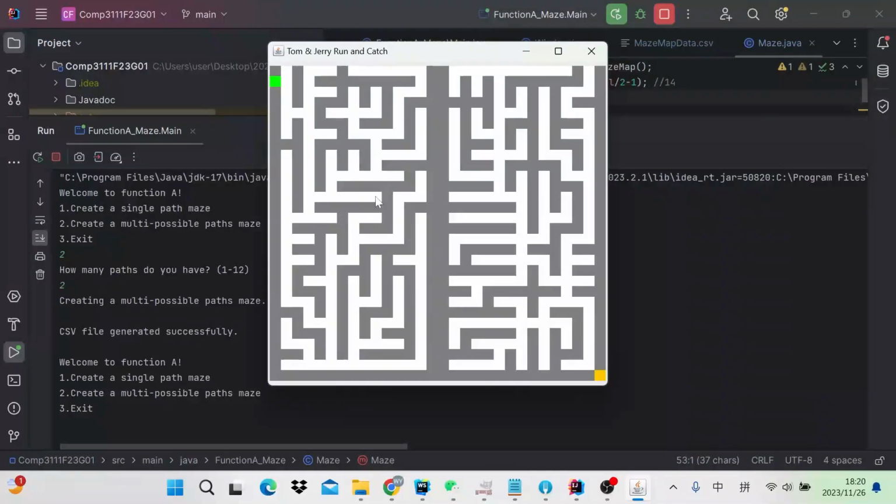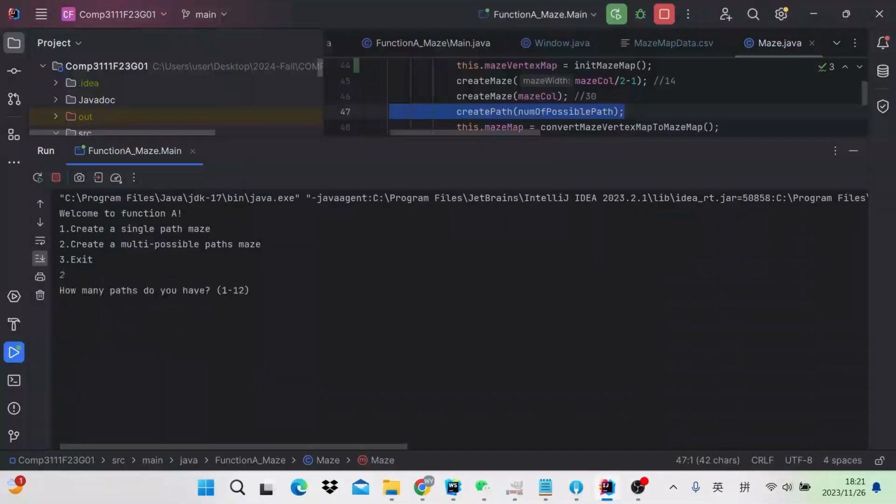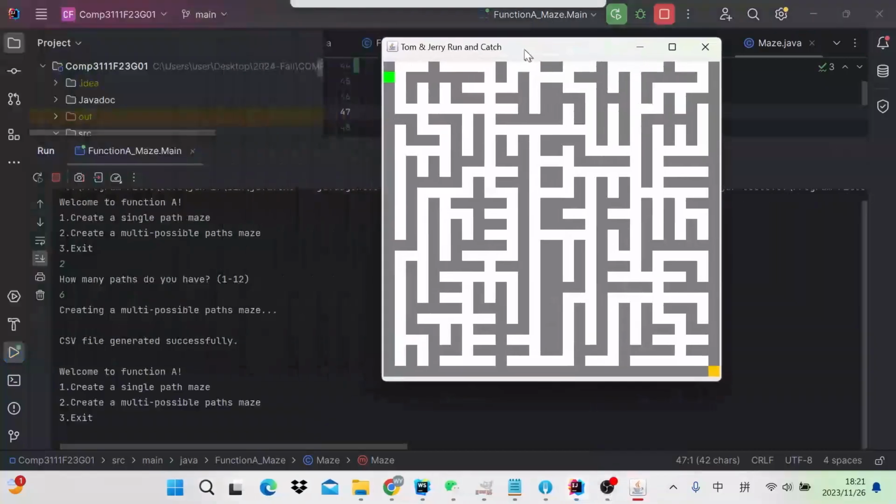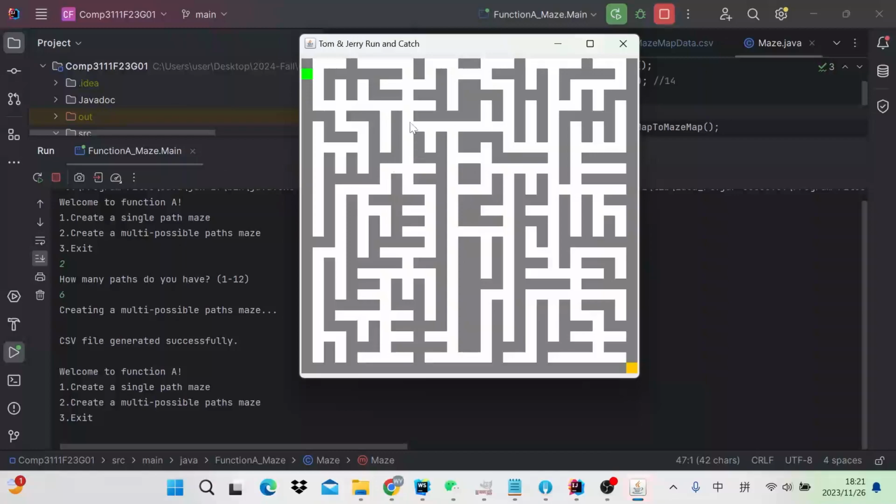The only thing left is to generate the path between the entry and the exit. We can achieve this by destroying the walls in the middle. So if I want 6 one-way paths, the walls in the middle will be destroyed 6 times, just like this. And now I will pass to Lucas Chen to explain more on function B, finding the shortest path in the maze.